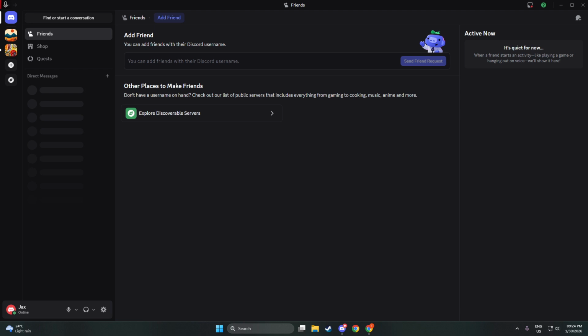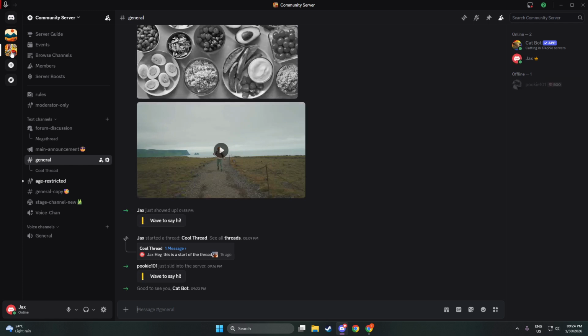Start by opening Discord, either the desktop app or the web version, and head into the server where you want those automated messages to appear. You'll need to have permission to manage webhooks on that server. If you don't see the options I mention, an admin can grant you access.